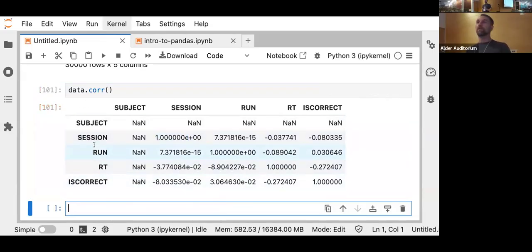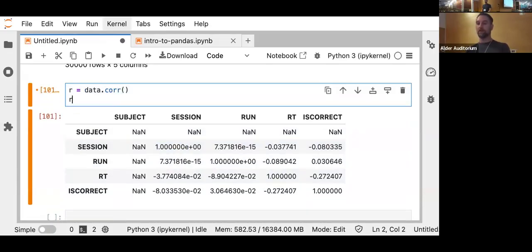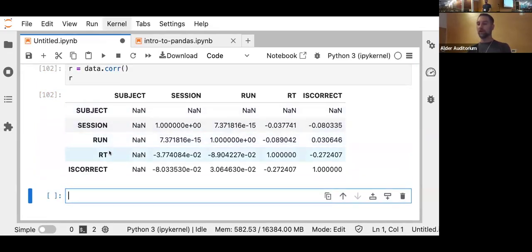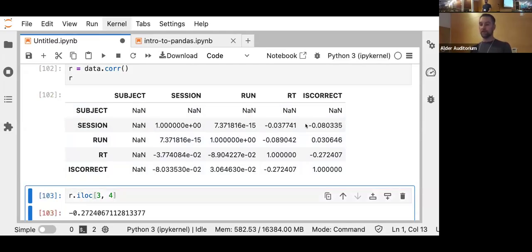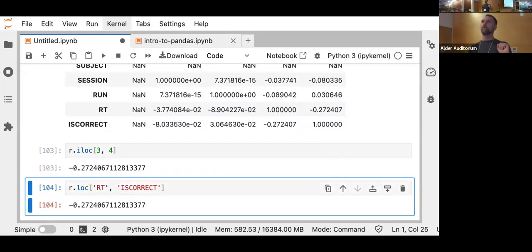This is a good example of where the loc is different than the iloc, though. So let's capture this. I'm going to say r equals data.corr. And then if we wanted to pull out the correlation of the reaction time and is correct, we could say r.iloc of 0, 1, 2, 3, and 4, because that's the reaction time in the is correct columns. But it's a lot easier to say, hey, I want to know how reaction time correlates with is correct. That makes sense?